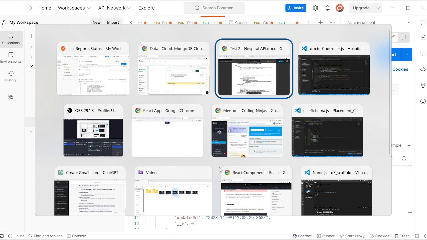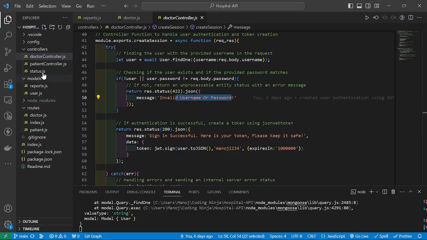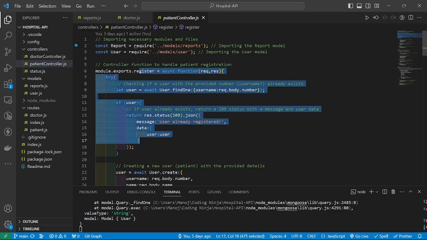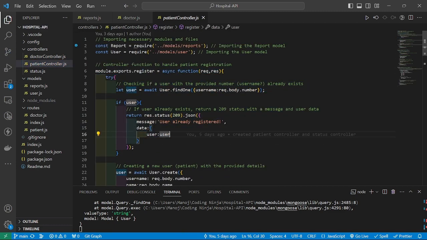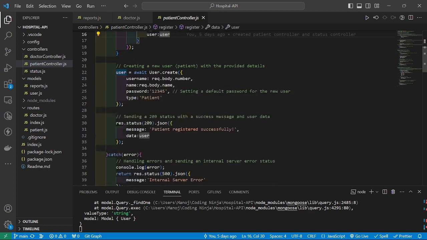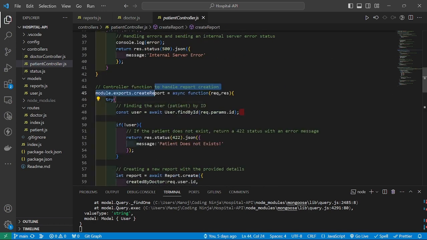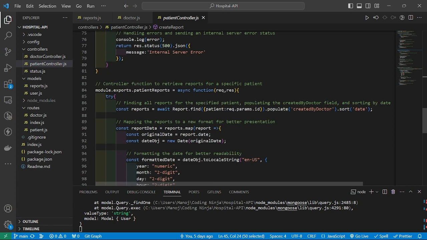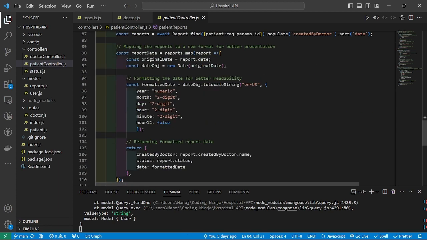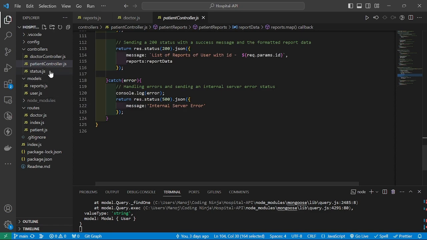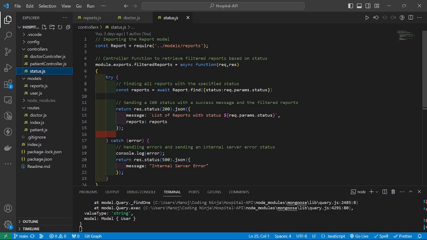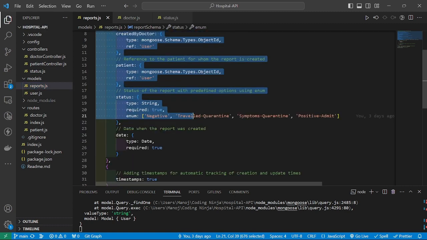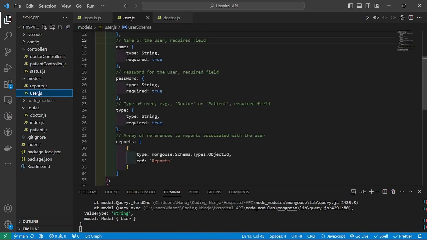So let's quickly see all the functionality here. This is the patient controller. Here we are registering the patient, with the doctor authentication also needed here. This is for creating the report. From here we are creating the report, and this is for showing all the reports, and this is for the status. This is the status controller, and these are the schemas I have created. This is the report schema, and this is the user schema.